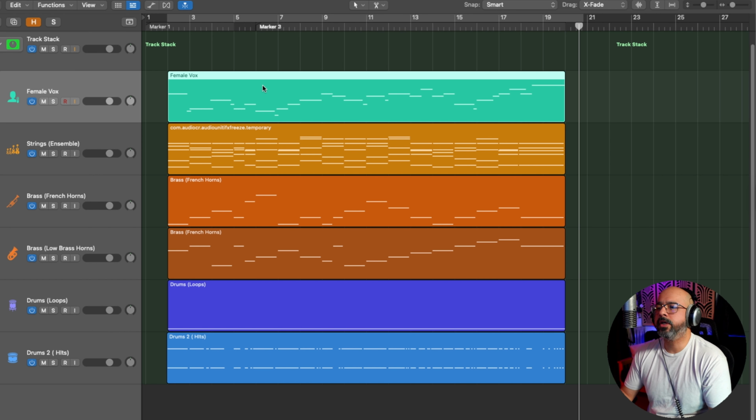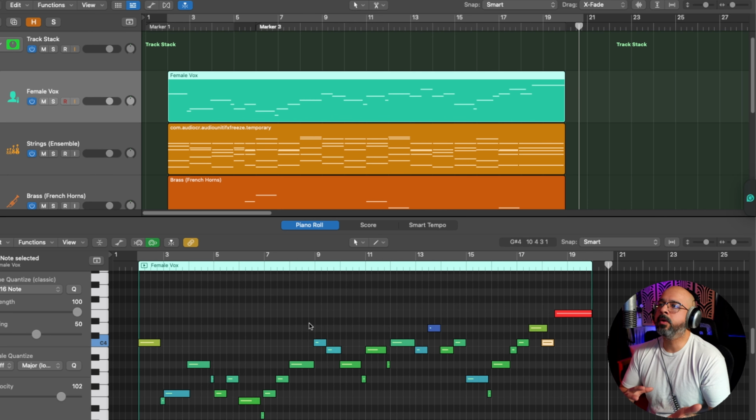Let's go ahead to the MIDI vocal section here and double click on it. As you can see, after I double click the MIDI track region, the piano roll appears at the bottom of the screen. This is where I do all my MIDI editing and audio editing.